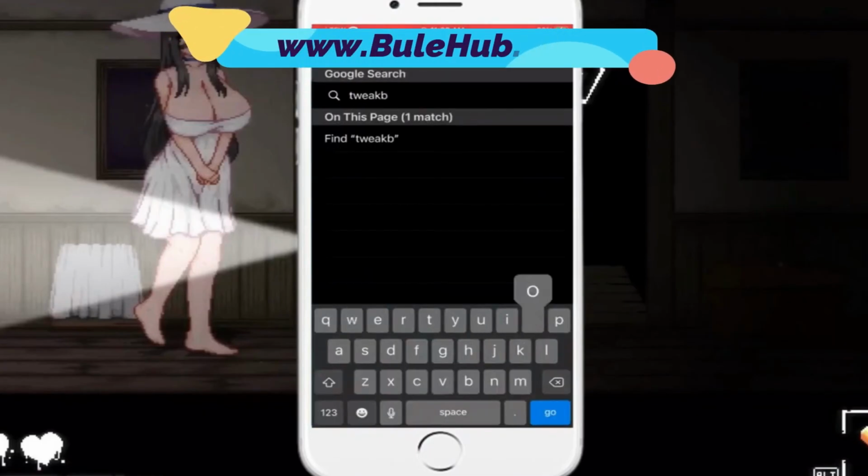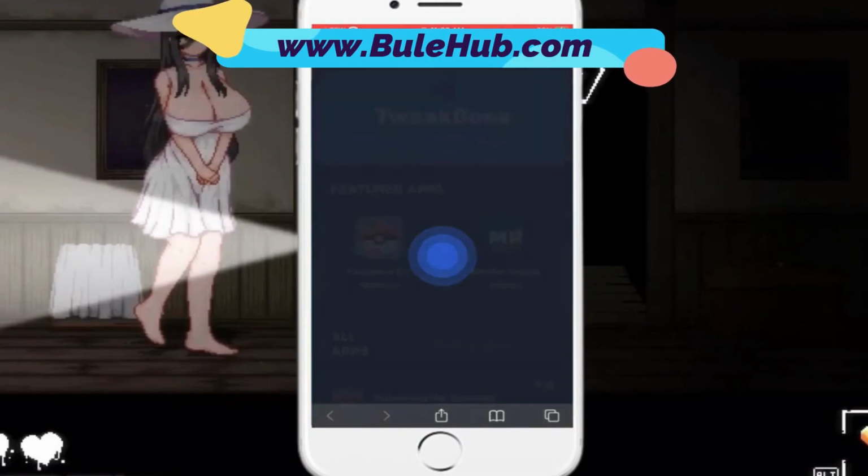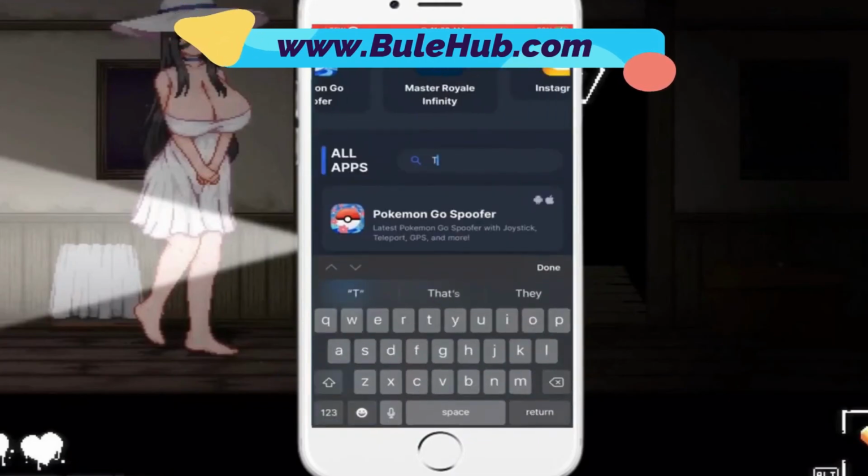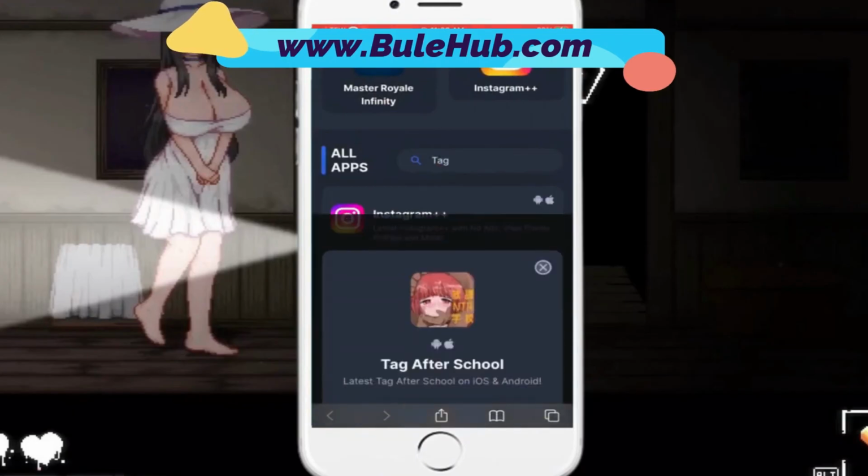So let me just go ahead and type it. So once you're here, guys, just go to the search bar and type it in. And then once it comes up, guys, go ahead and press on it, press download.